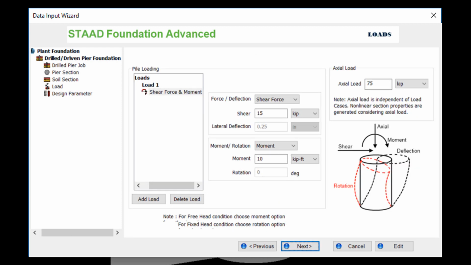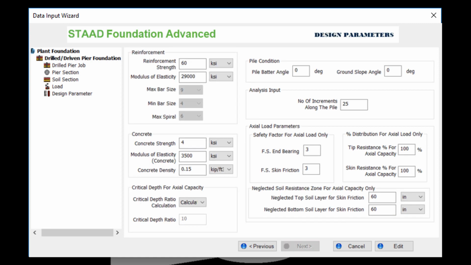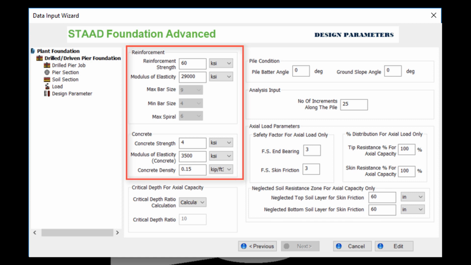Next is the load input dialog box. The purpose of the axial load specified here is to consider its effect on the bending stiffness. One can enter the shear and the moment on the pier. Shears can be specified by either directly entering the shear force or by entering the lateral deflection. Similarly, moments can be specified directly or through rotations. The final dialog box lets one define the design parameters like strength and modulus of elasticity of reinforcement and concrete.